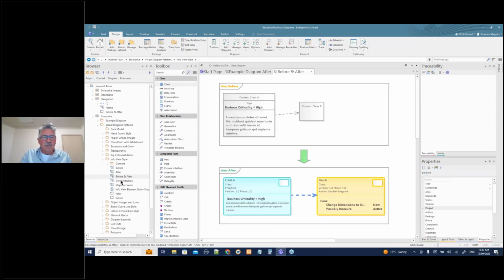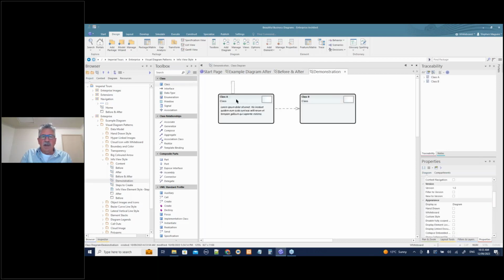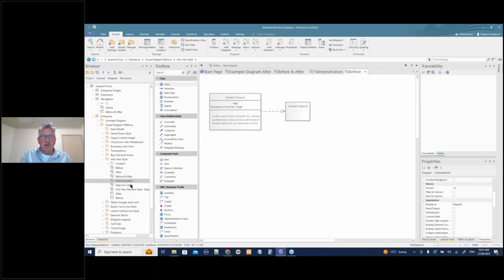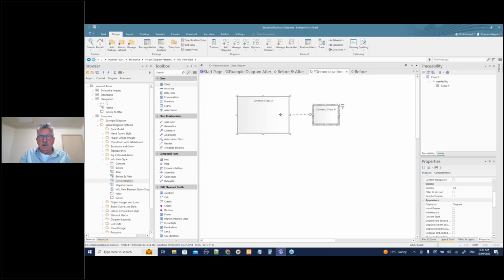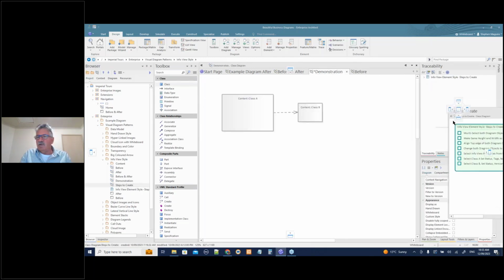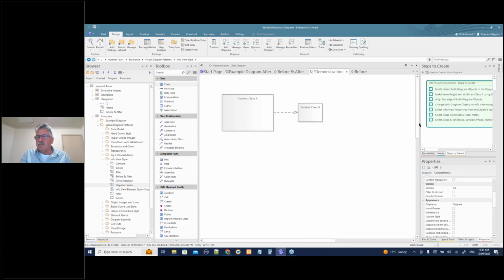Let's look at our demonstration again, and let's just delete this one off the diagram for a tick, and we'll get our before class. There we have it. Let's copy that onto the demonstration diagram, and there it is there. Again, you know, not very attractive. And let's go steps to create, and we'll drag that guy over here again so that we can go through the steps.